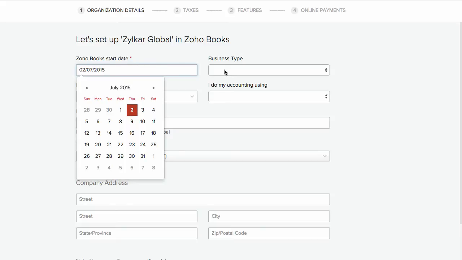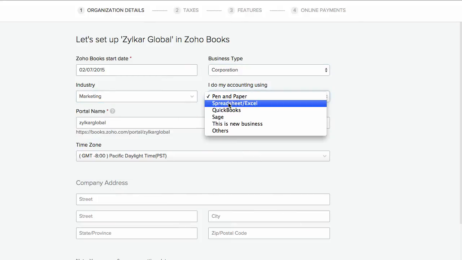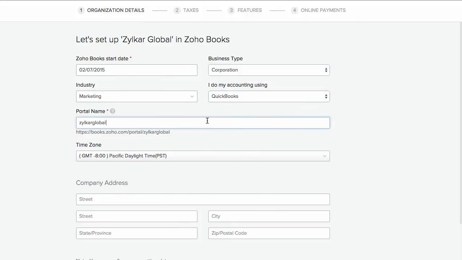Select the options for fields like business type, industry, and how you handle accounting for your business from the drop-down. Enter a portal name. A client portal is a unique feature that lets you create a separate portal for your company where your customers can log in, view their estimates, and also pay for the invoices sent to them.